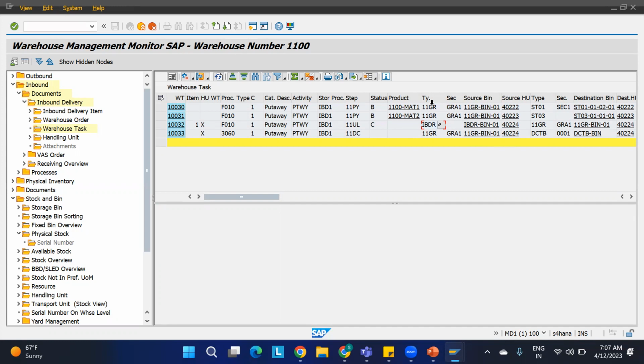Now see here, the material is going from GR to ST01, and this one from GR to ST03, because this is material 2 and this is material 1. Based upon the sequences it is going. But now it is going from GR to ST01. It is not the case, right?